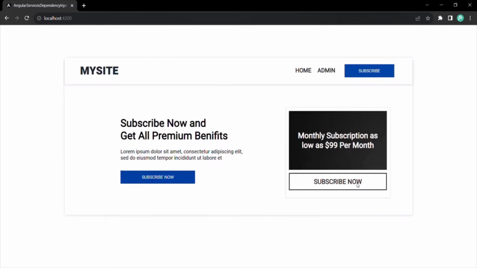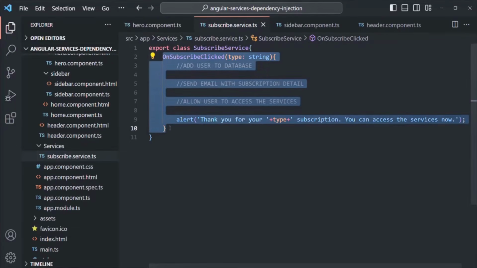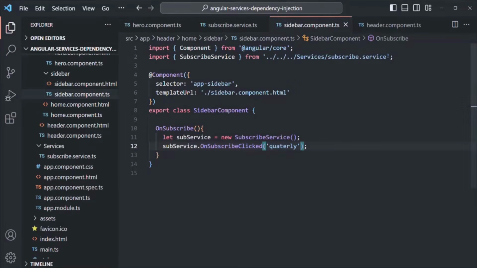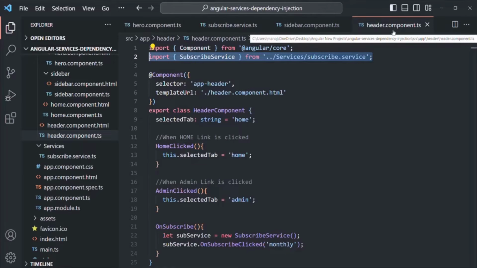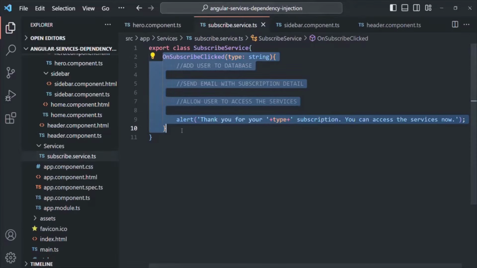Okay, so what we are doing here is, whenever any one of these three subscribe buttons is clicked, we are going to execute a subscription logic. And we are writing that subscription logic in the subscribe service class in here. And then we are reusing this piece of code in the hero component, in the sidebar component, and in the header component. We are not writing the subscription logic in the component class now. We are writing it in the service class. And then we are reusing that logic in different components. And this is the main use of a service.